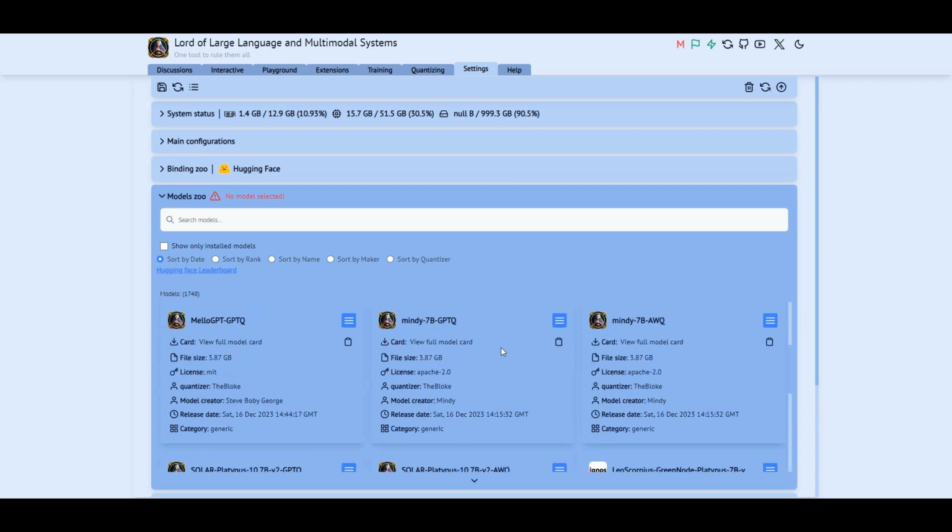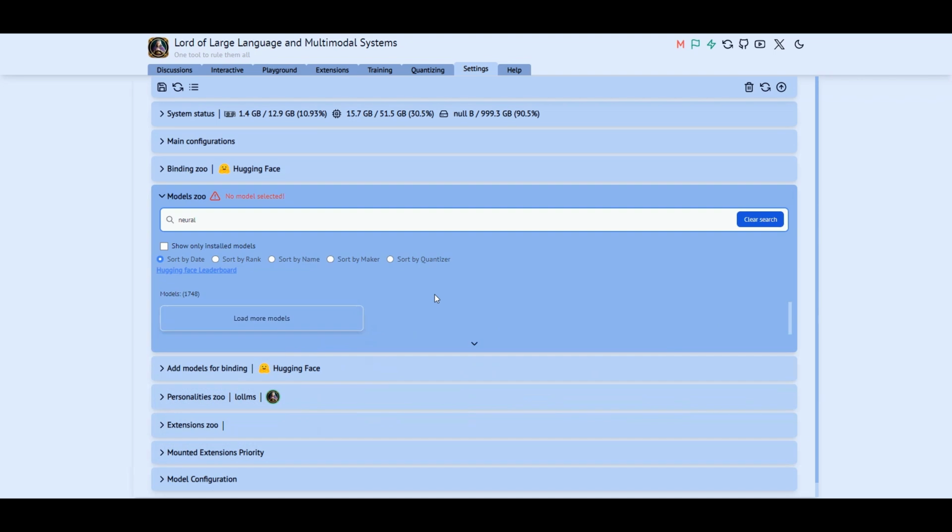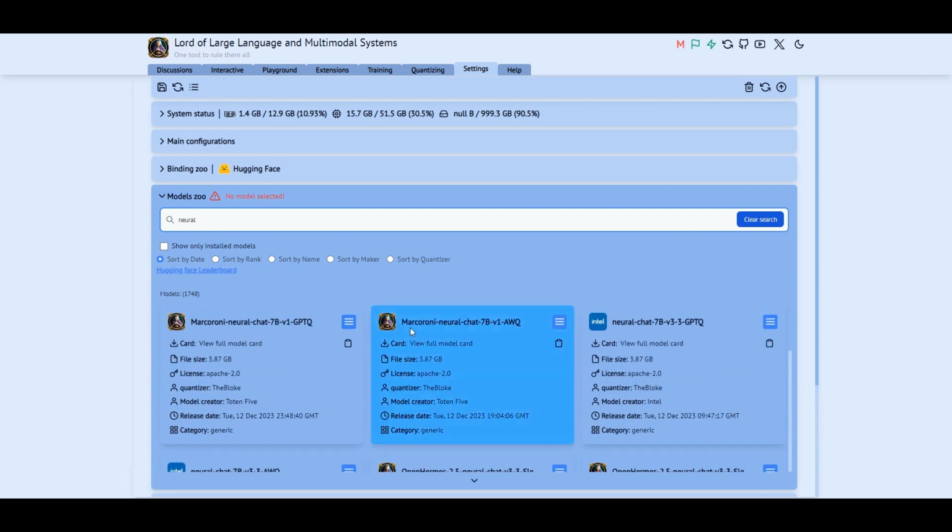Go to Model Zoo and select a model. The models depend on the binding you have selected. Here in Hugging Face binding, you can use unquantized models, GPTQ quantized models or AWQ quantized models.